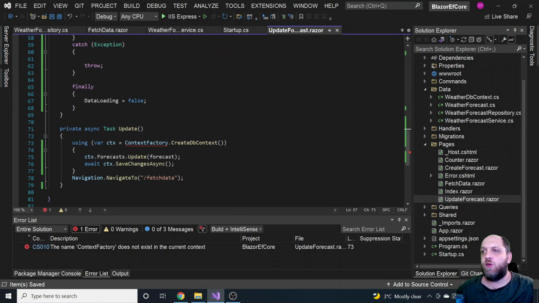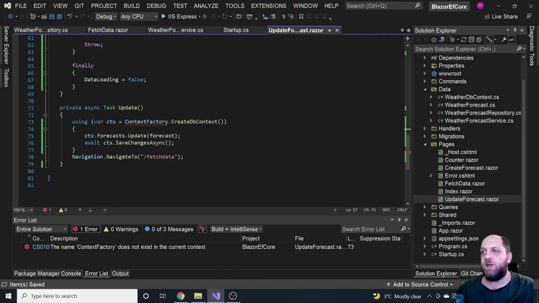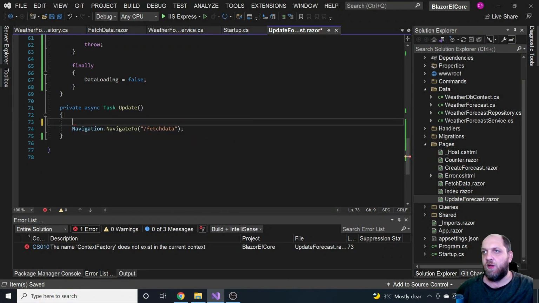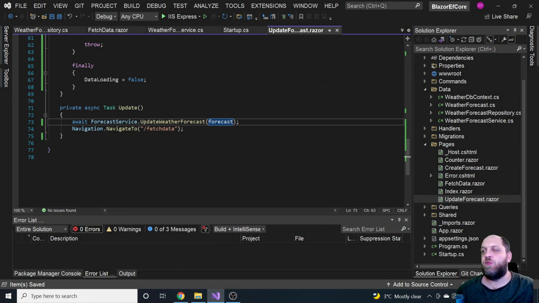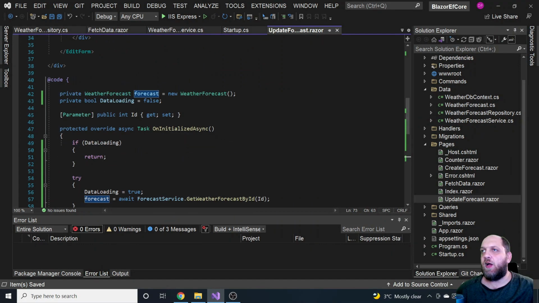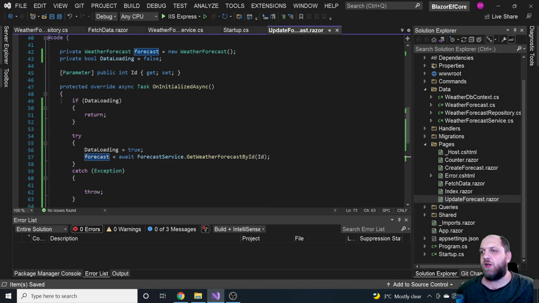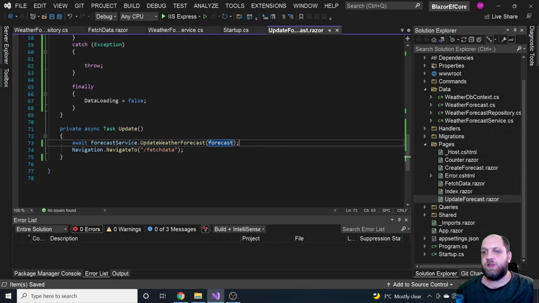Now we should also go a little bit further down, and that's exactly the same thing that happens here. Instead of having this entire using, we will just have here await forecast service, and we'll have here this UpdateWeatherForecast, and we can just provide the forecast that we have already in our component. Not sure, but yeah, it should be okay. So right now, this update part of the weather forecast works perfectly. So there should not be any problem with that.